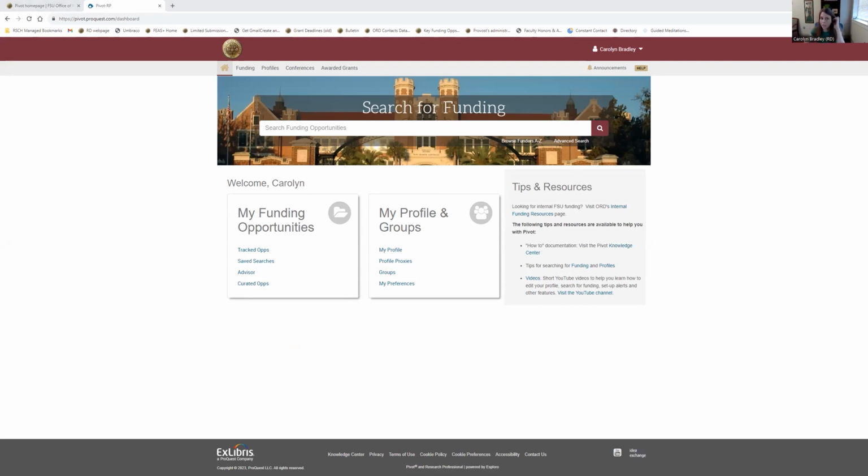Once you follow that process, you're in Pivot, and now what you want to do is claim your Pivot profile. Pivot's editorial team has already gone ahead and created profiles for all faculty members at FSU. So you will want to claim your profile in order to sync up your user account with a Pivot profile that they have already created. This will allow Pivot to automatically suggest funding opportunities that are targeted for your research. Other users will be able to find you as a potential collaborator on research projects, and you'll get relevant funding alerts by email.